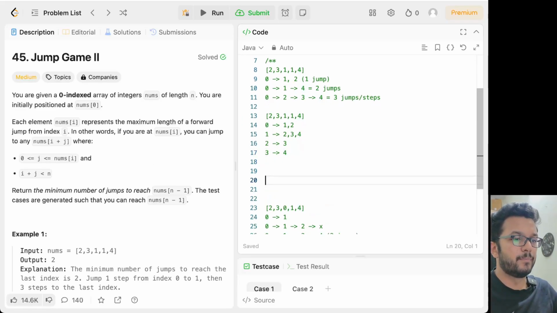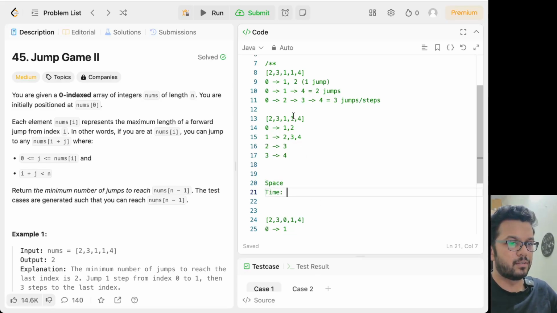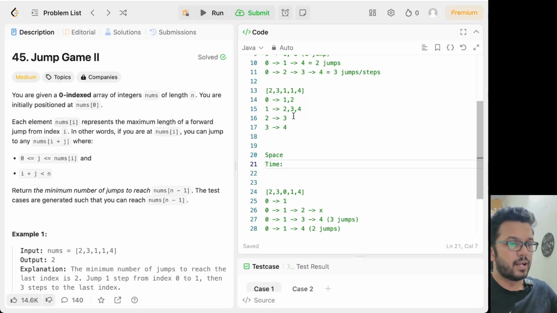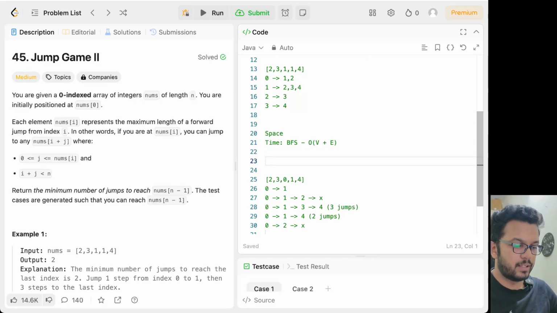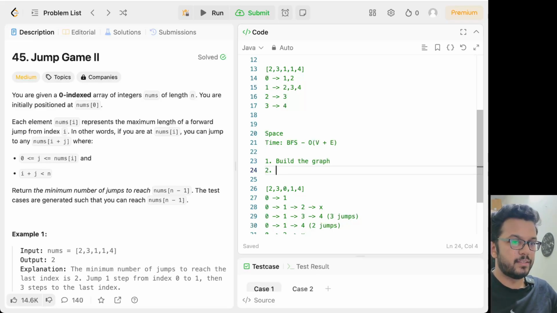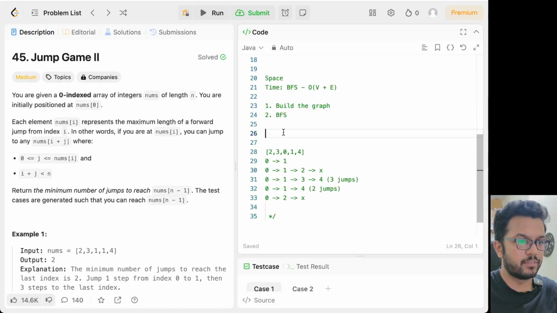But now since you are in an interview, you are expected to do the analysis also. You are expected to tell the space and the time complexity, right? So talking about time complexity, when you are using a BFS approach, what is the time complexity? It is big O of the number of vertices plus the number of edges, right? So in this approach, first you build the graph, and then you perform BFS, right? So what is the time complexity for building this graph?